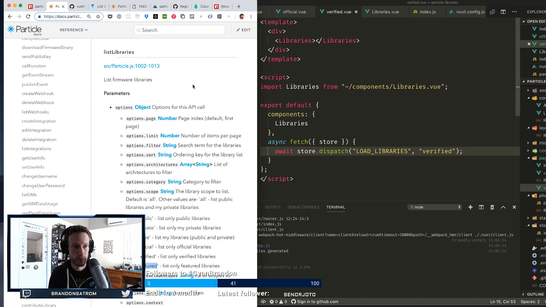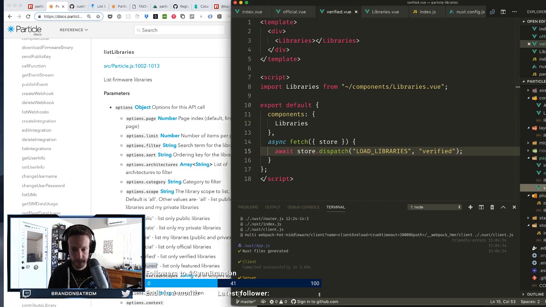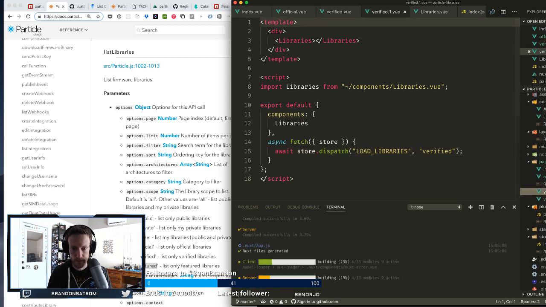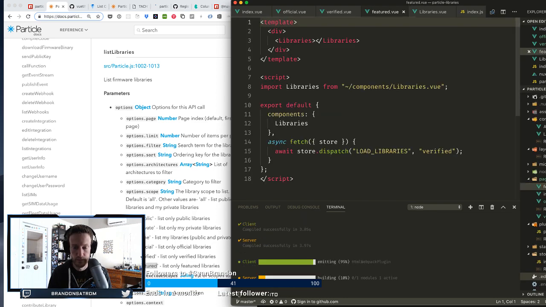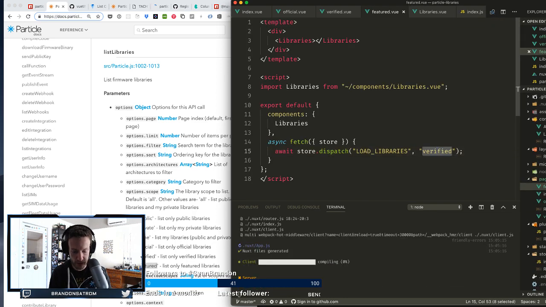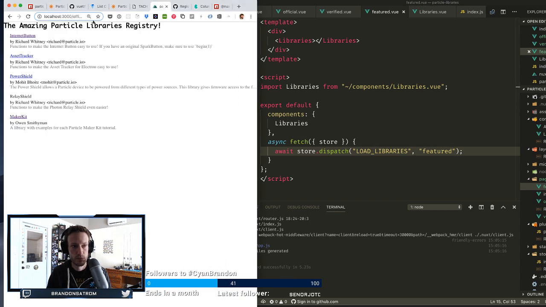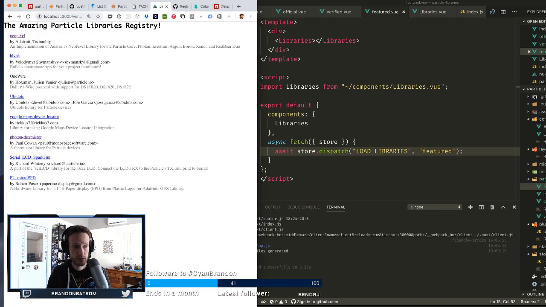Cool. So, test it. I'm just adding another one before I copy. Featured. And this should be featured. Okay. So now I should be able to go to official, verified, see the list of verified libraries. This is correct. Again, it is.